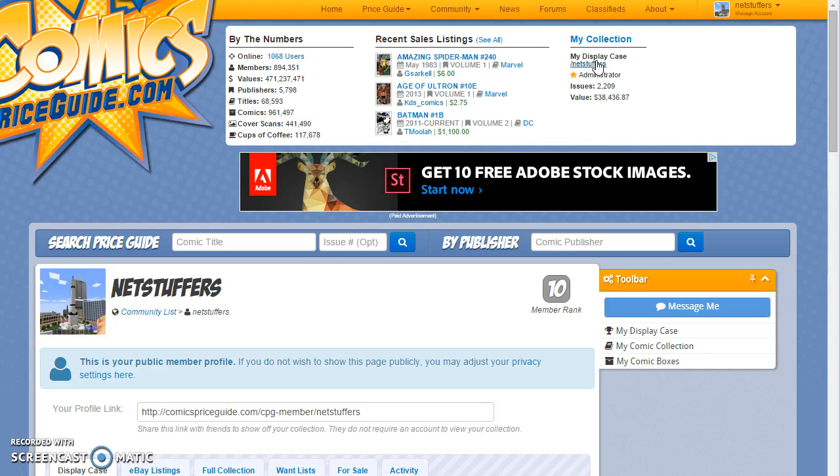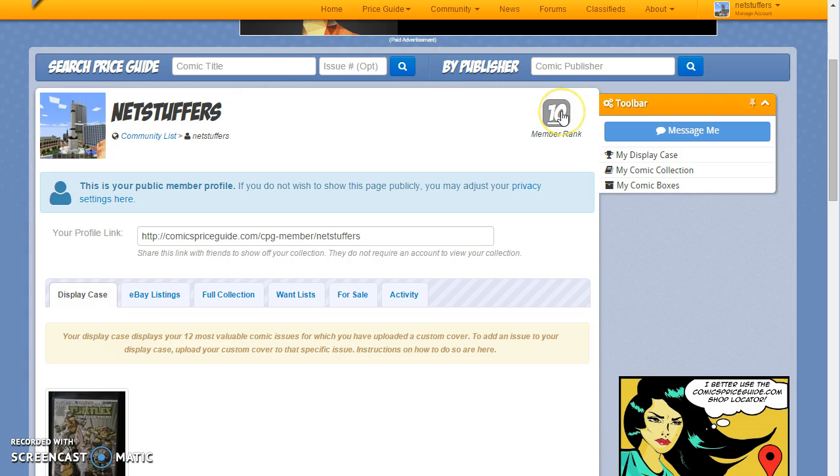Now, while I'm logged in, I'll be able to see some settings and some additional details that other people can't see, but generally, this is how you can see a snapshot of your entire collection. This page contains your member rank. This also contains your profile link, so if you copied and pasted this to put it on other sites, this is how other members and other family and friends would be able to find your profile.